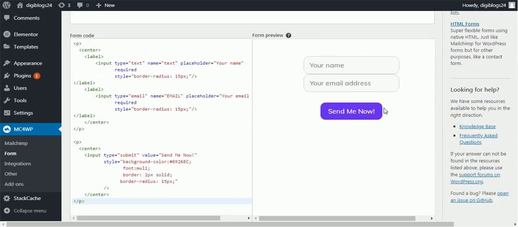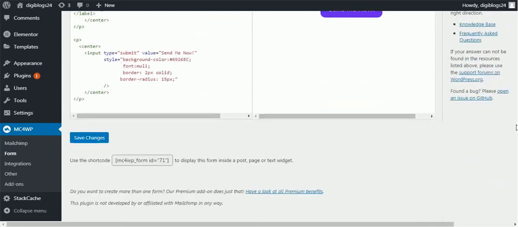code in the description box below. You can change style by adding code, HTML code. Now click on Save Changes button.